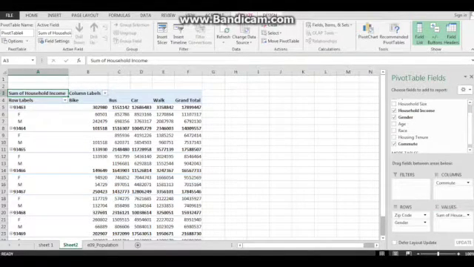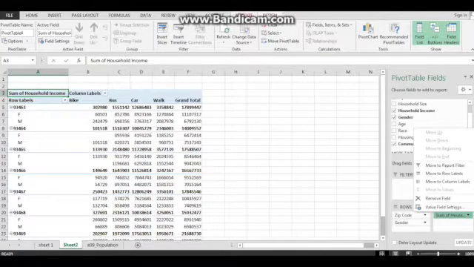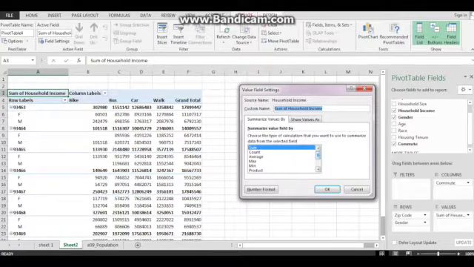Now, as you see here, household income is showing as sum. But as mentioned, we want to know the average. So click on the drop down arrow, then Value Field Settings, and change it from sum to average. Then click OK.